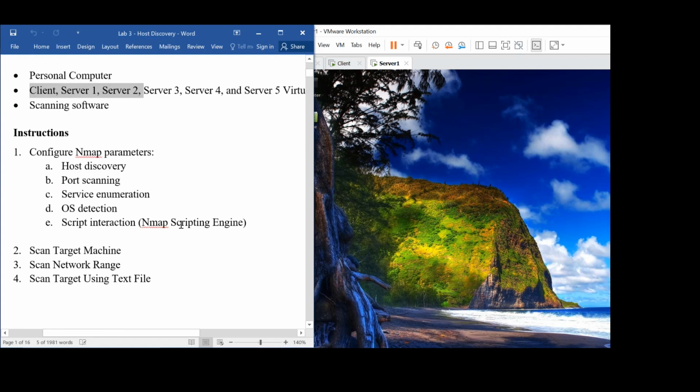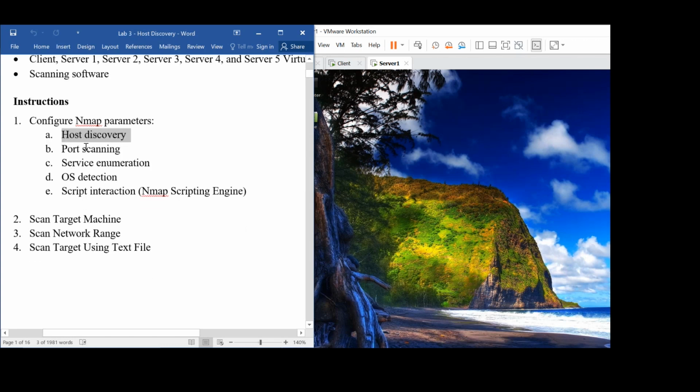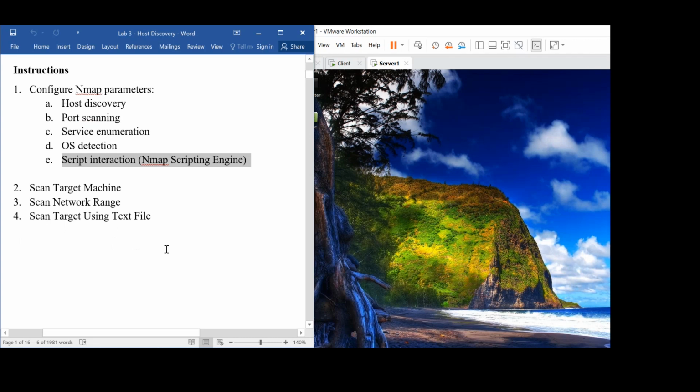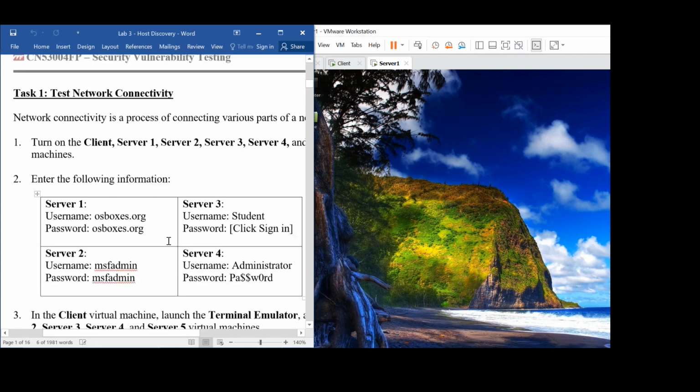So the first thing we are going to do is we are going to take a look at Nmap. What are the parameters for host discovery? There are a few things that we're going to cover in this lab. Host discovery, port mapping, service enumeration, OS detection, and so on. So all these will also be covered inside the PA as well as the project. So let's take a look at the first part.